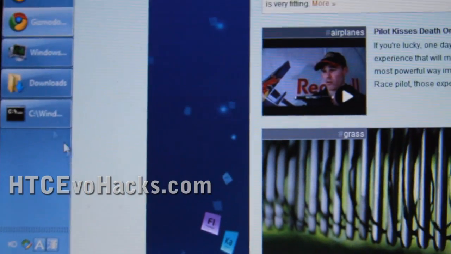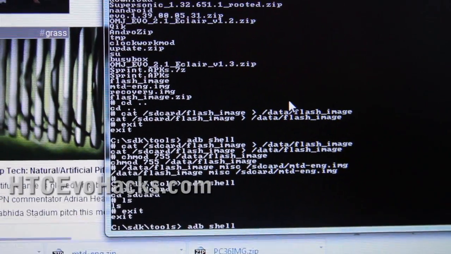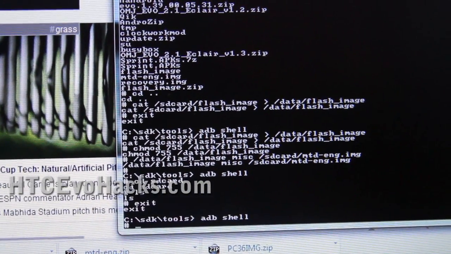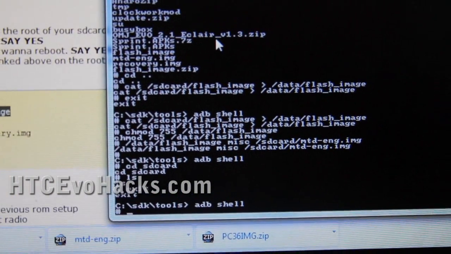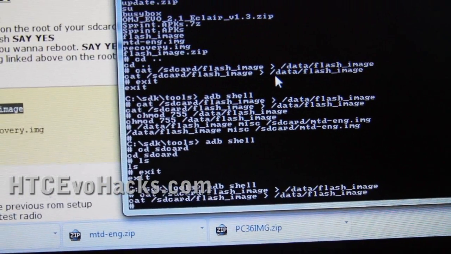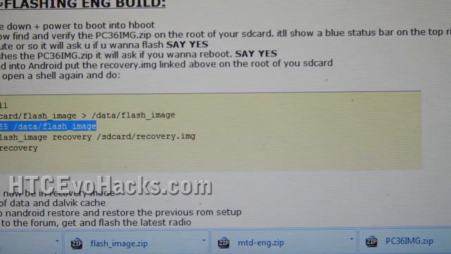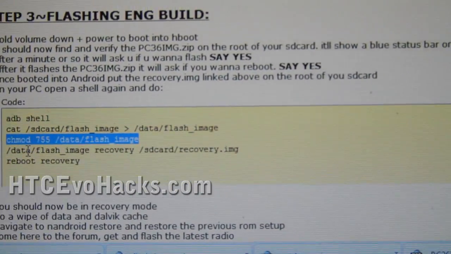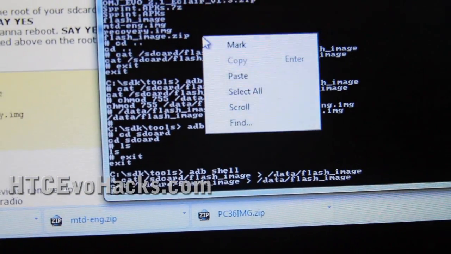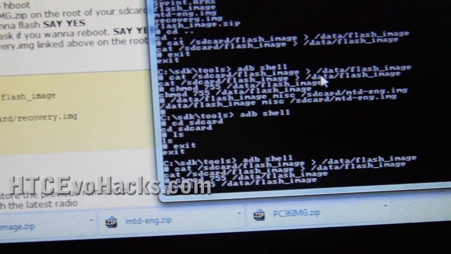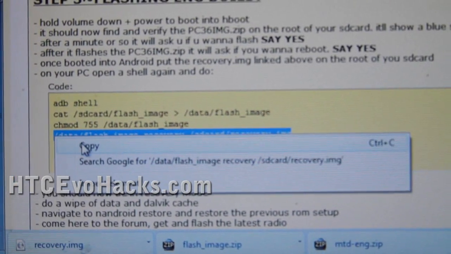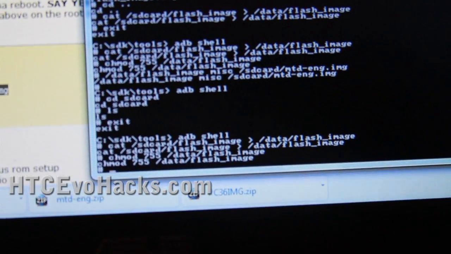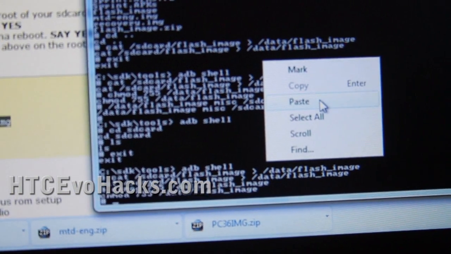And then go back to your command prompt and do ADB shell. And then we're gonna copy over the commands. Let's do this one, copy that. I already copied it, paste. All right, and then the next one, chmod 755. Copy, paste, the next one, do a copy, and then paste.